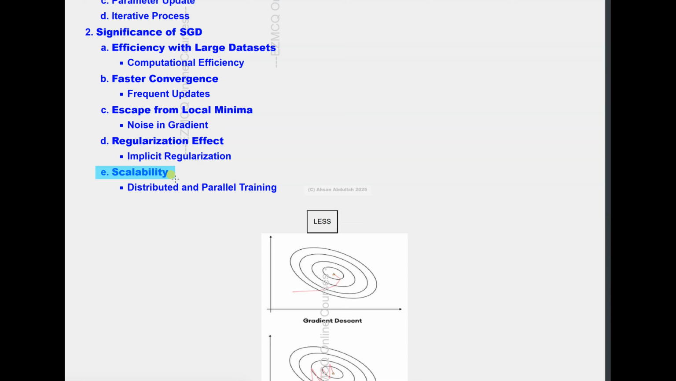Now, SGD is easily scalable across different computing environments. That could be distributed systems and GPUs. So this mini batch nature allows parallelization also and distributed training also. So as a consequence, it is obviously suitable for massive data sets and deep neural networks. And this is the reason why SGD has widespread adoption in modern AI frameworks.